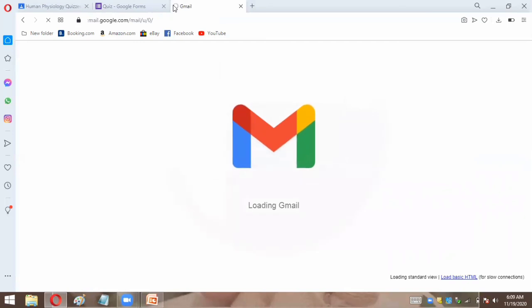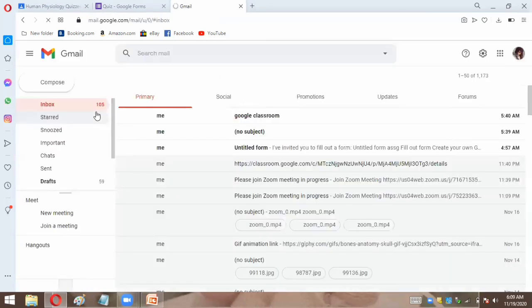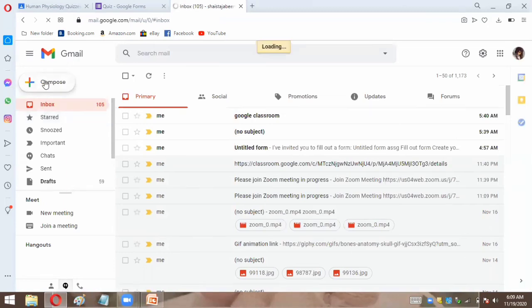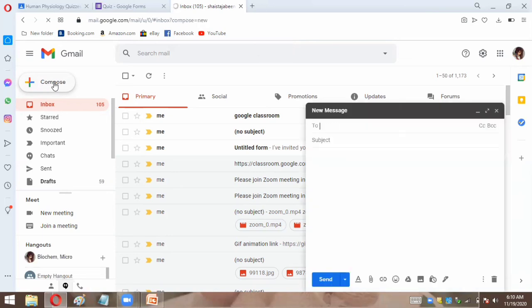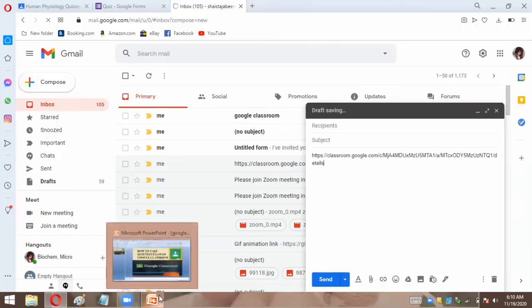You can also personally mail individual emails. You can send them to students. You have copied the link, and then just send it to the students. Just copy paste it and send it to the different students.